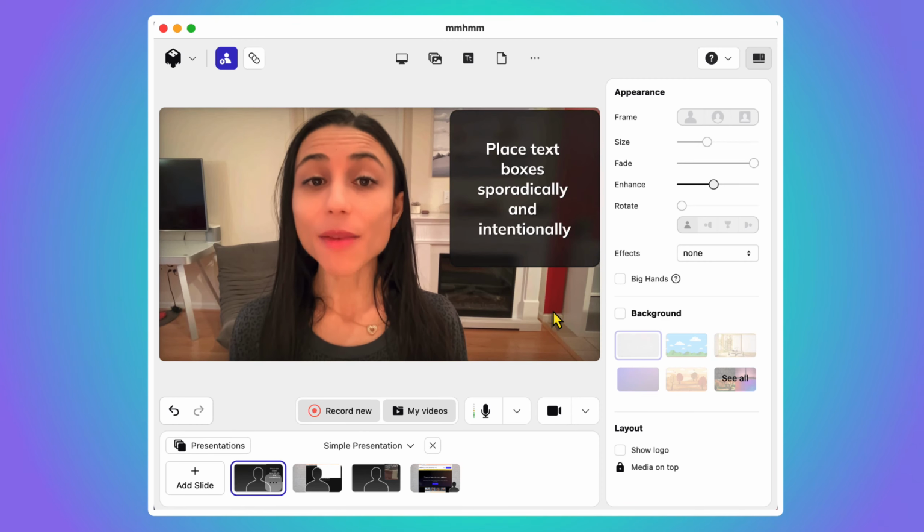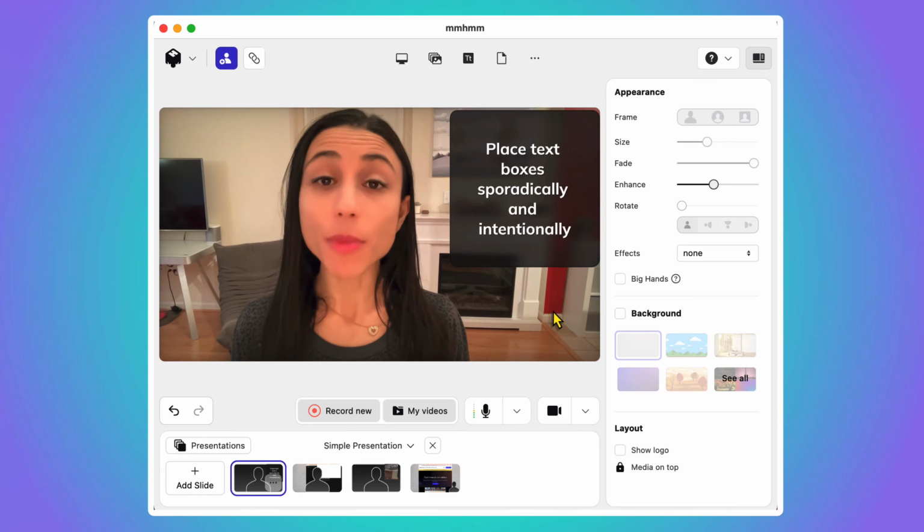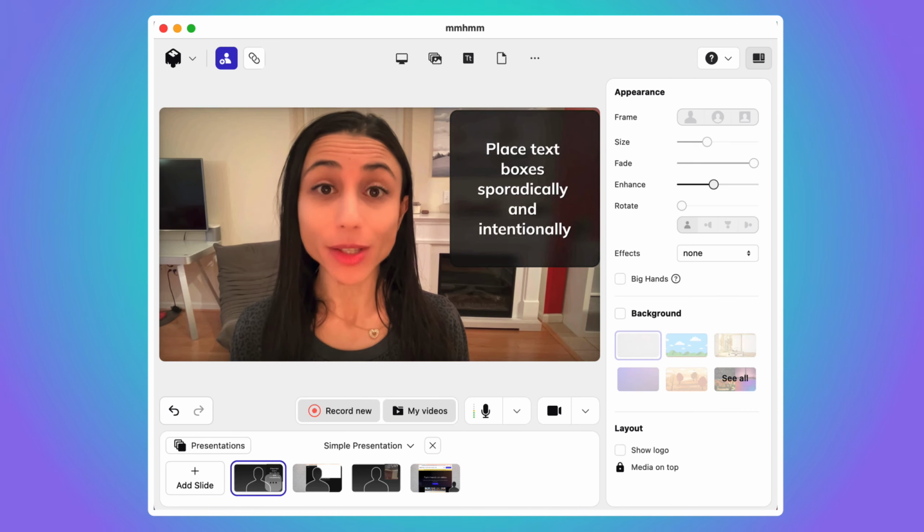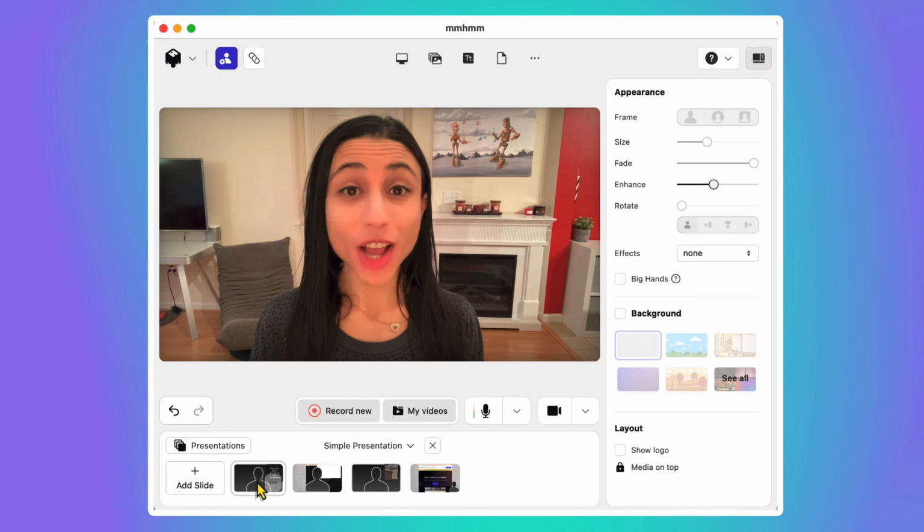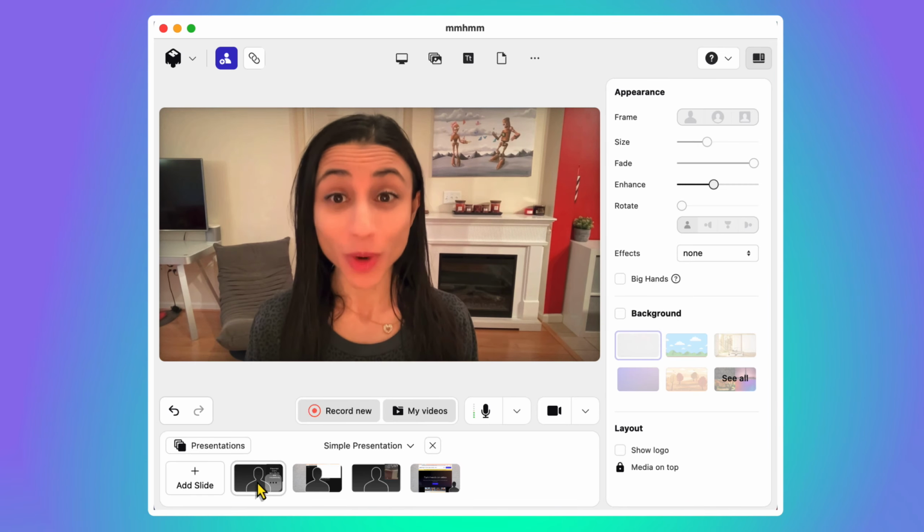I like to think about these text callouts like margin notes in a textbook. Don't use them too much because they'll get distracting, but when placed well, they'll guide your viewers' focus to prioritize what's most important. Next up, I want to talk about one of my favorite things, drawing on the screen.